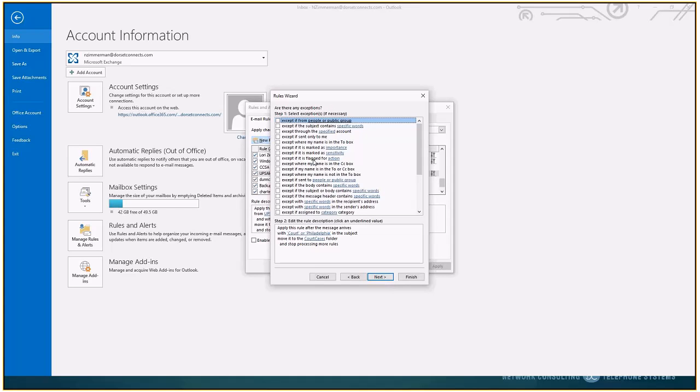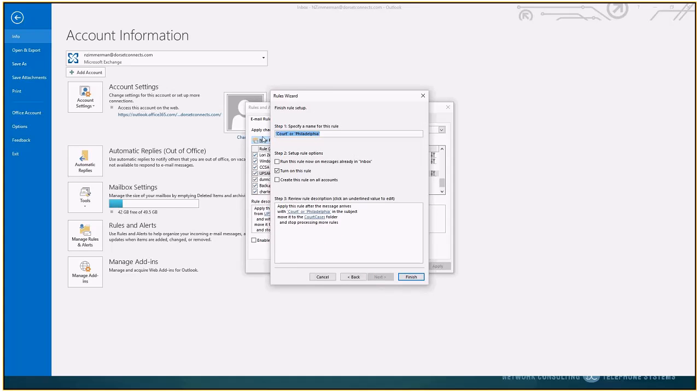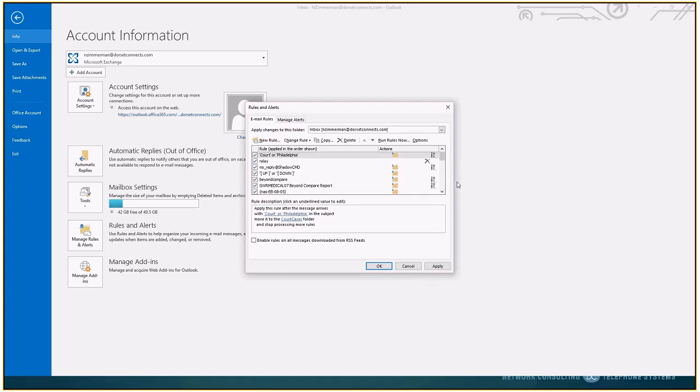You can set up some exceptions. In other words, if it's from a specific person or it's marked as important or sensitive, don't process the rule. I want to keep it in my inbox. So you can create exceptions for your rules if you want. They process it unless this particular condition is met. Then don't. Give it a name. Turn it on. Hit finish. And you've just created a rule. If you want to get rid of the rule, you select it and you delete it. And that's all there is to it. It's that simple to create rules.